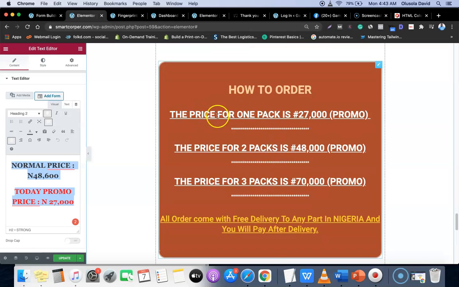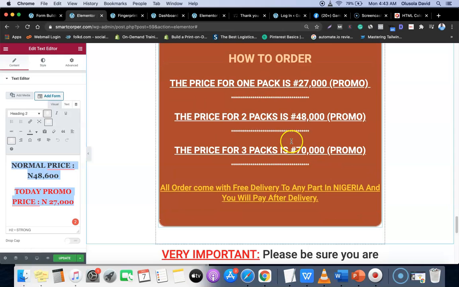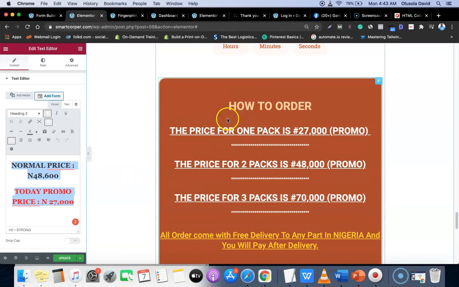The price of the product for one pack is 27. So in your own case, you put your product price here, then for the 2-pack price you should do the calculation, so just give the 2-pack price here, then the 3-pack. So this is what I'm going to be copying. Okay, so the color for this is white. That is why you can't see it here.